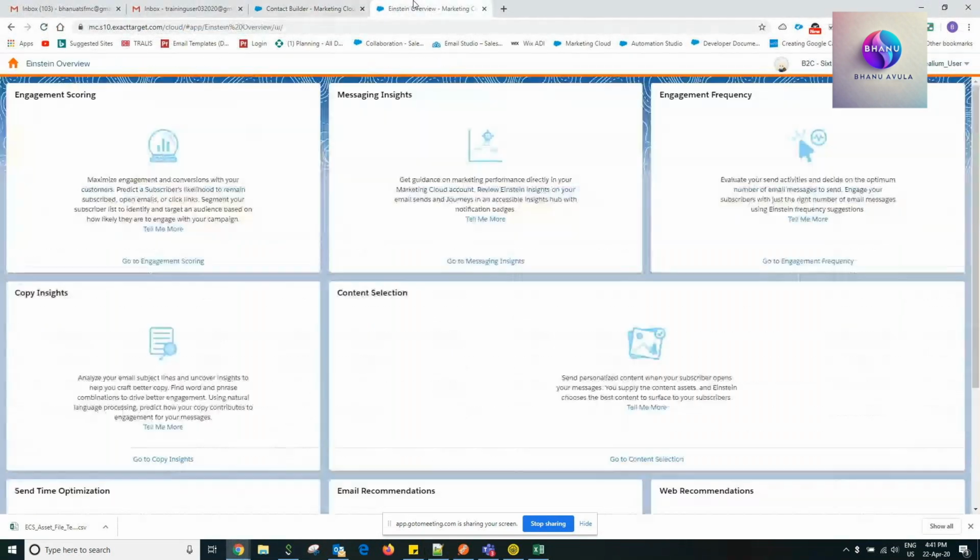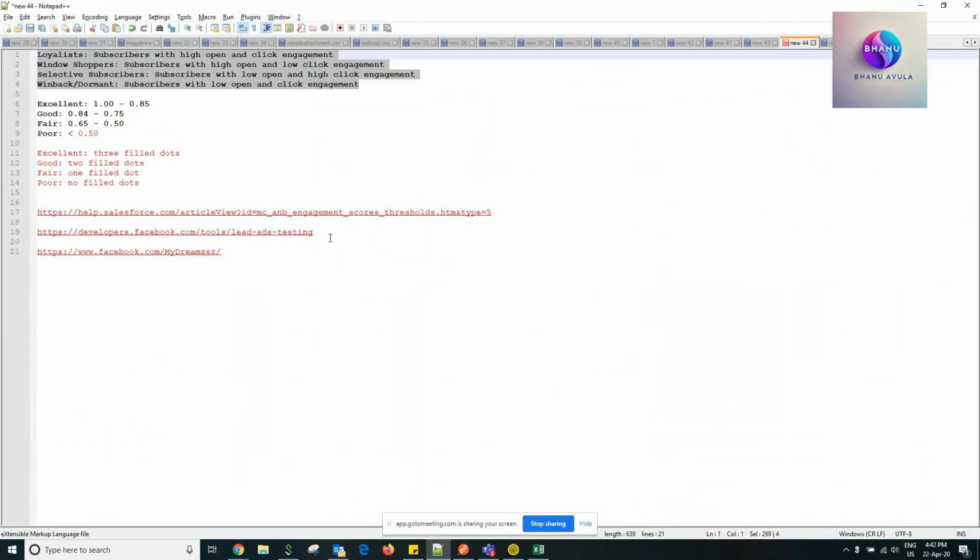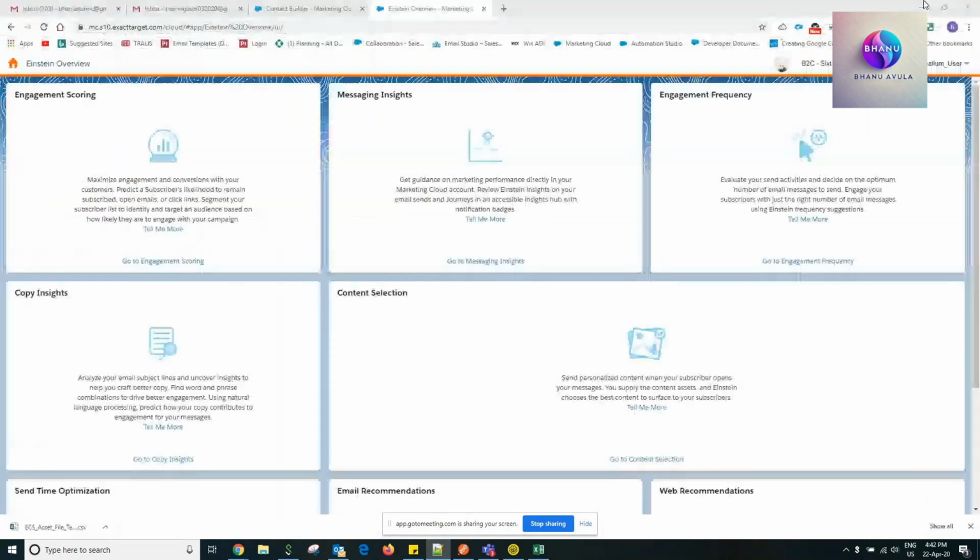And if you see here, there is one more thing, like how to calculate. And also it has a numbering: if it is between 1 to 0.85, they say it's excellent. If it is good, this is the range. If it is fair, this is the range. If it is less than that, it is poor. So it has different ratings. I'll show you how this works here.